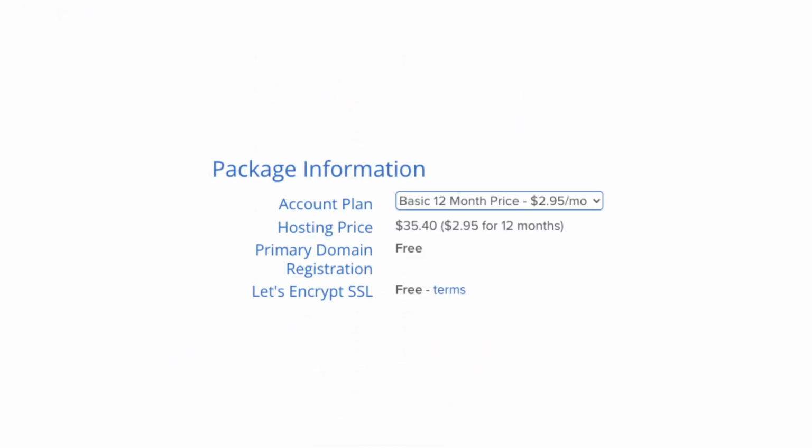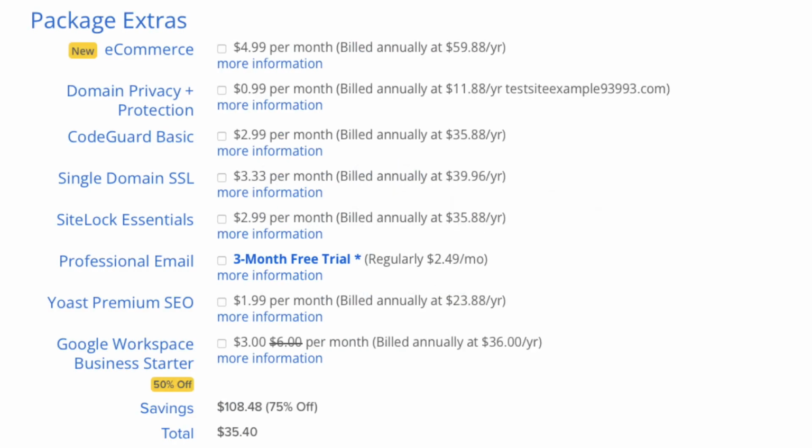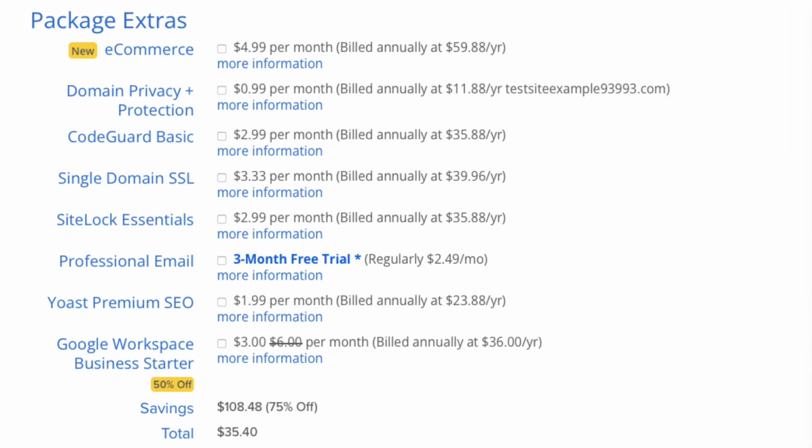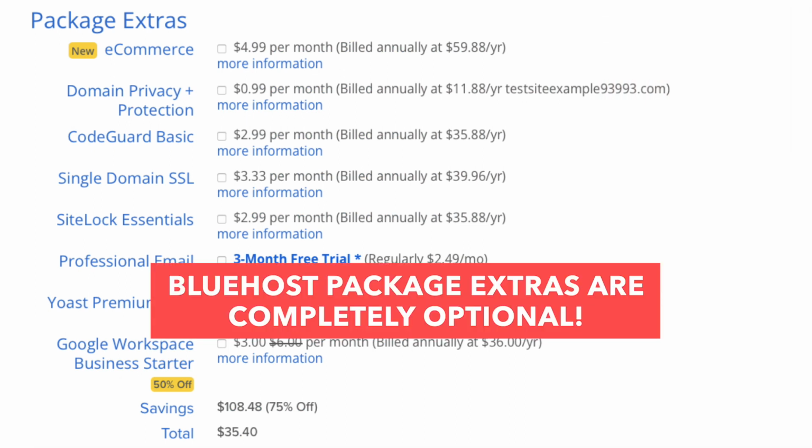Next is the Package Information section. Next is the Bluehost Package Extras section. What you see here can vary on the plan you chose, as some plans come with some of these, or if you didn't choose a free domain name, domain privacy won't show. All these Bluehost Package Extras are completely optional and up to you whether you want any of them or not.